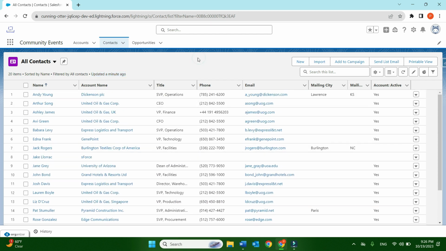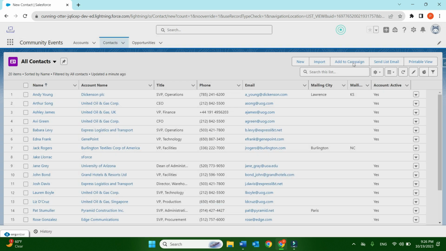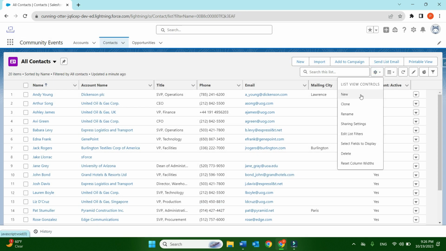So with all that being said, this is your list view. You want to create a new list view? This is not the button. This creates a new contact. That would trick you up, especially if you haven't done this before. You would actually go here and click new.